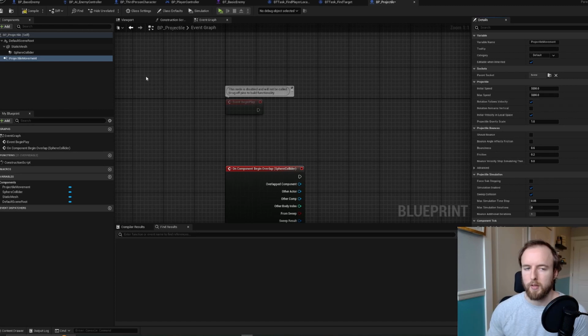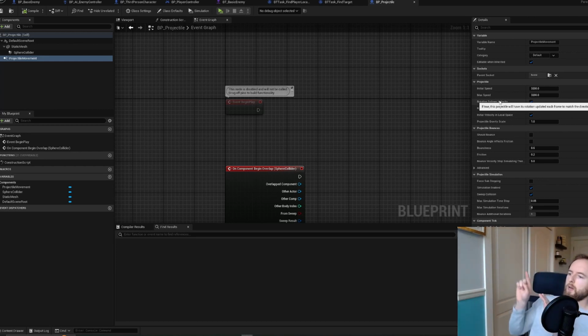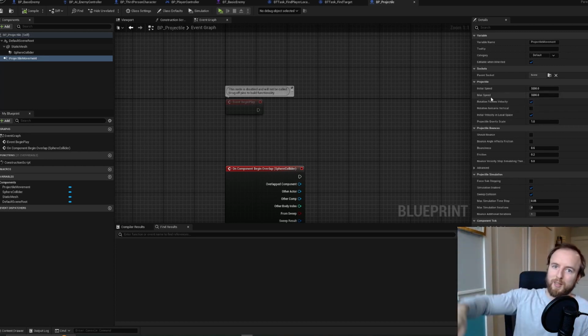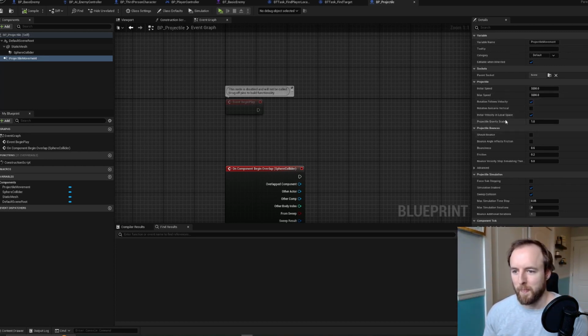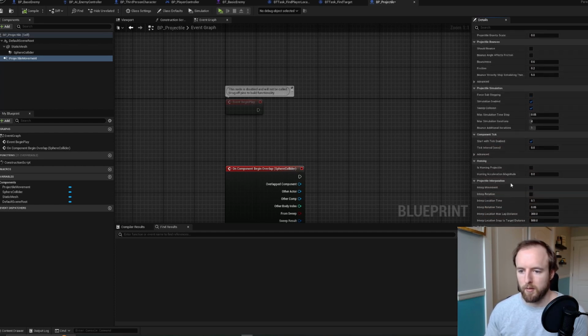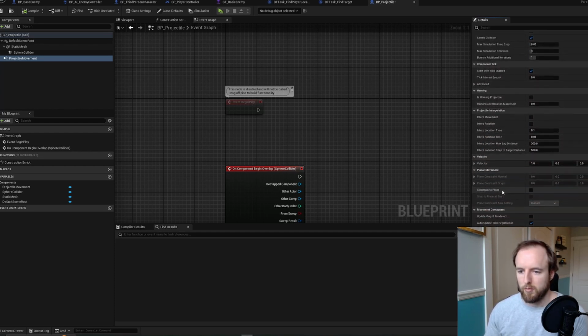Rotation follows velocity, sure. So rotation follows velocity is very useful for arrows. So like if you shoot an arrow and it goes up and then it comes like down, you know? Yeah. The rotation will follow the velocity, if that makes sense. Gravity scale, we're going to turn off gravity for now. Not going to worry about bouncing. Velocity, sure, that's fine. Okay, I think that's the basics of that.